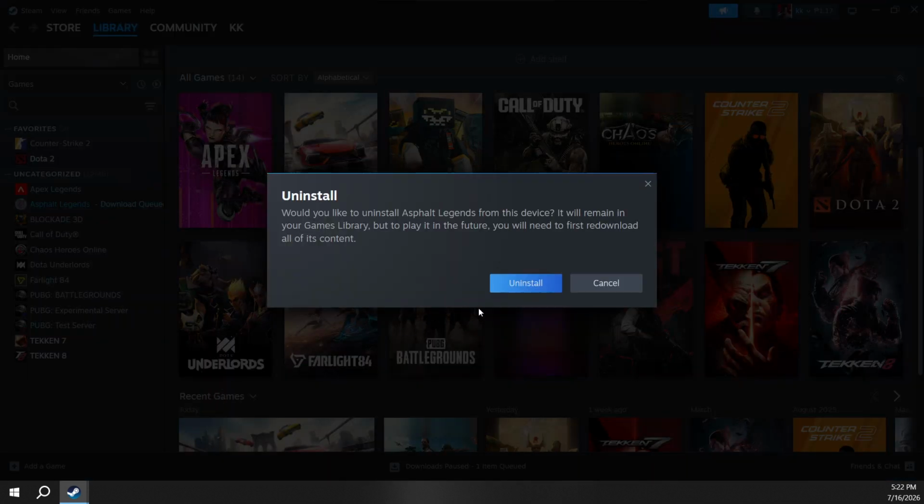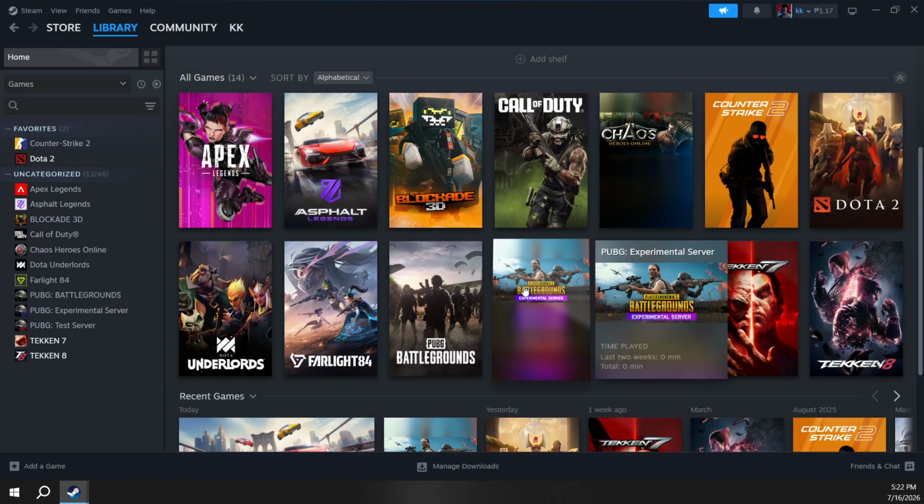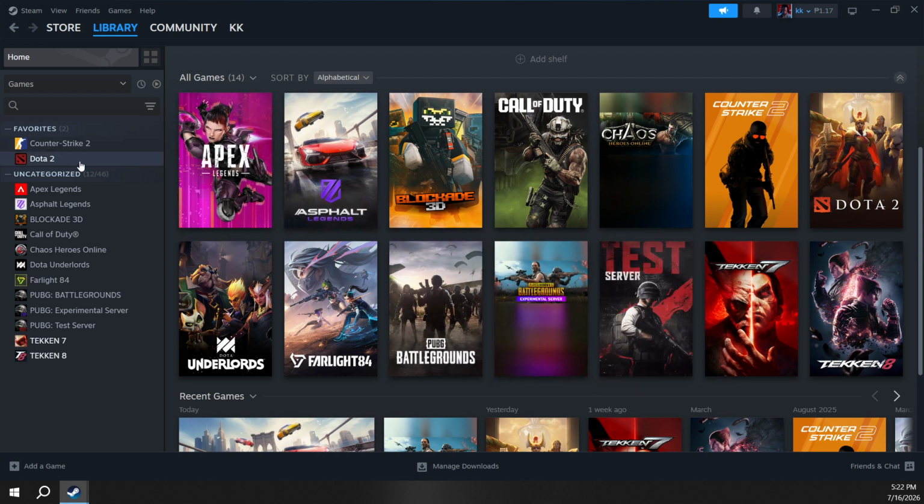Steam will remove the local files from your computer, freeing up disk space. If you notice the uninstall option is grayed out, make sure the tool isn't running in the background, then try again. After a moment, the tool's status in your library will change to install, indicating it's no longer on your device.